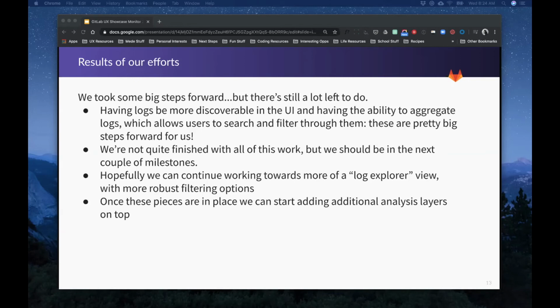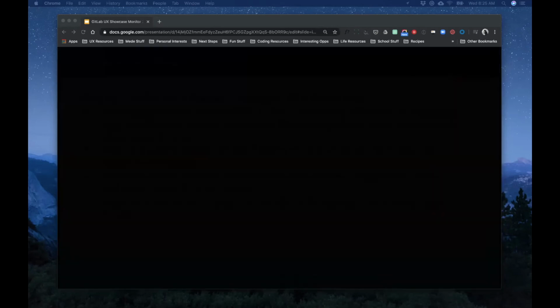If there's a gigantic amount of logs and users need to find one specific log amongst that great amount of logs, we need to allow them to be able to do that. And then once these pieces are in place, we can start adding in additional analysis layers on top of all of that. So that's all I had.